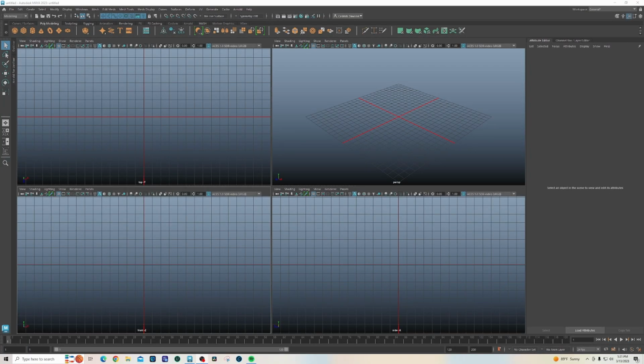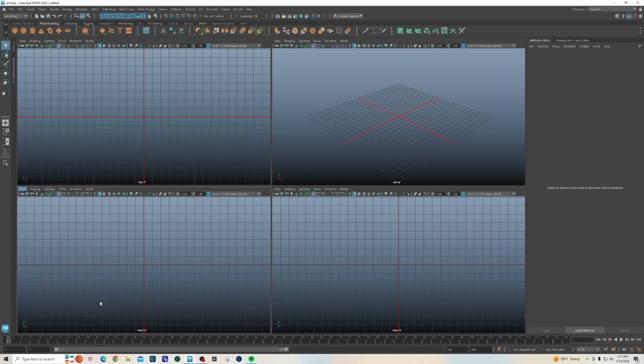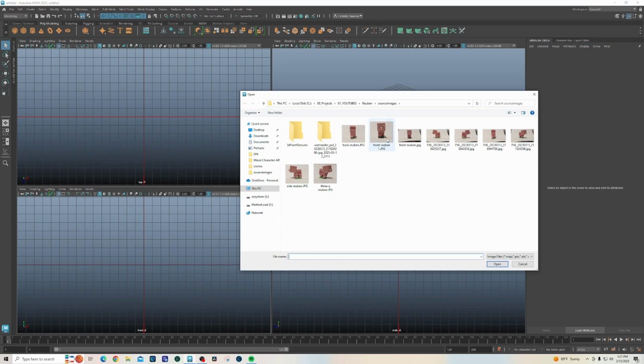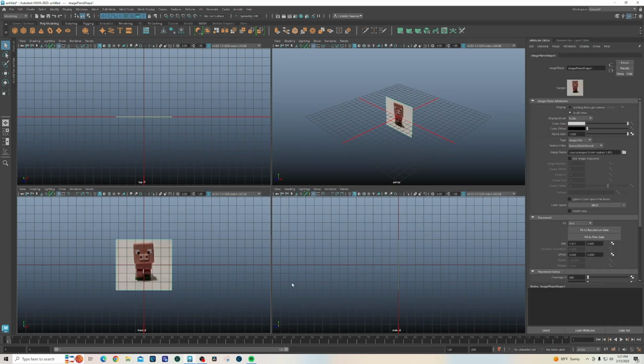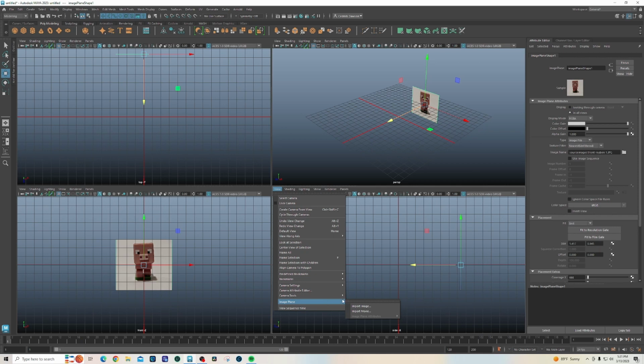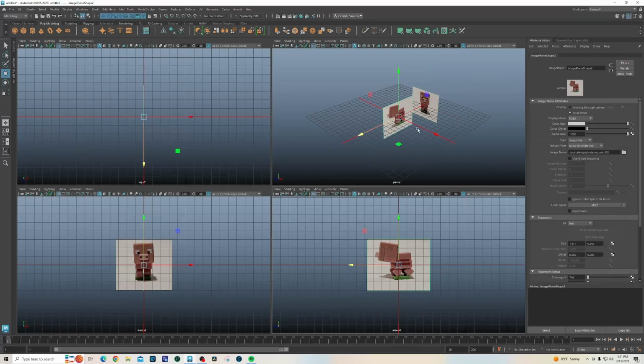Let's model Reuben. Go right to View, Image Plane, Import Image. Nice and easy. We go to the front picture, find Reuben, and there we go. Go to Side View. Just push this back a little bit, and then we go to our Side View, View, Image Plane, Import Image, and we find the side Reuben, and then push this back like that.